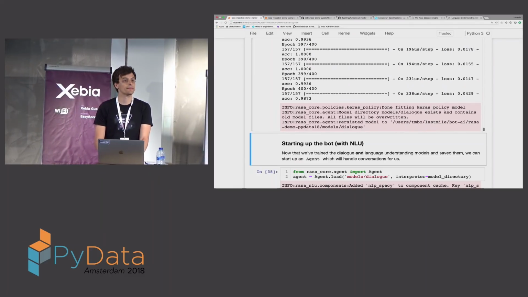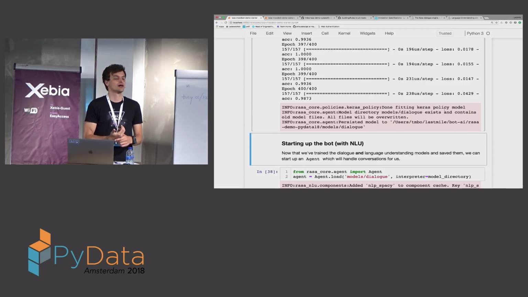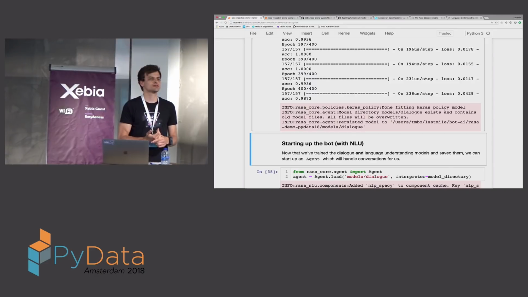Do you do any auto tuning here, like of training your LSTM? What do you mean, like hyperparameter search?